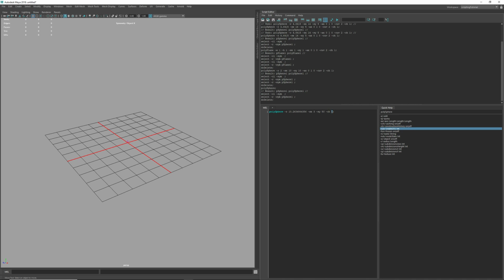So 1 is on. 1 is yes. 1 is true. These are booleans. We'll go into data types again. But I want to actually turn that off. So it's currently set to 1, and I'm going to set it to 0. Okay, so let's have a look.